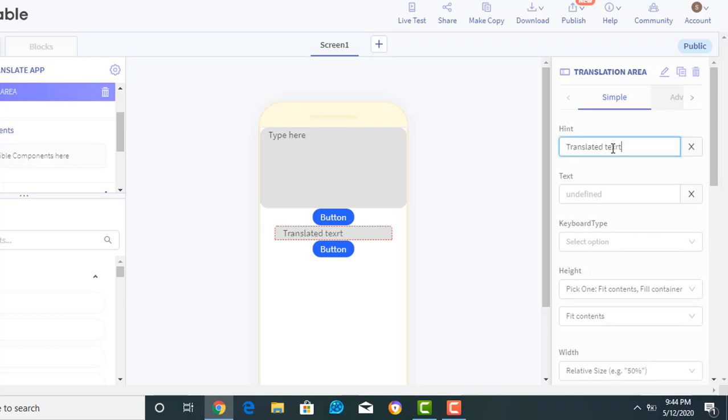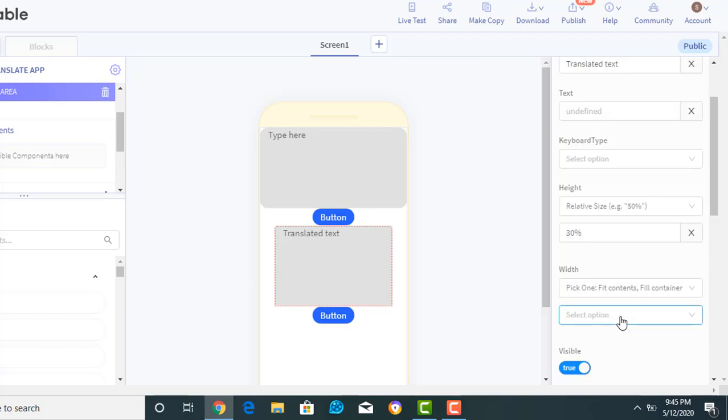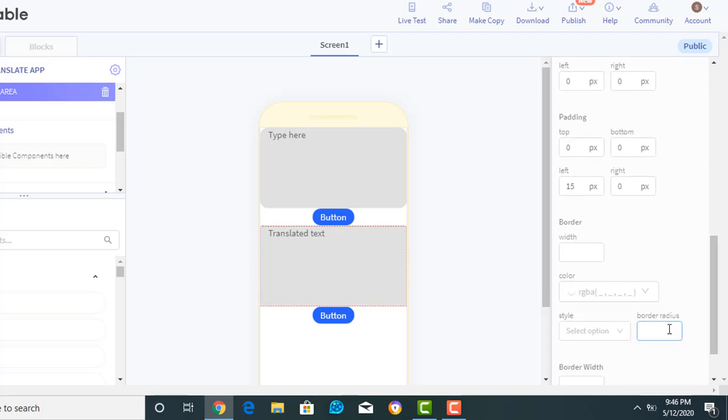Okay. Now with the hint, we are going to change the hint to translated text. So we come to the height, click on it and select relative size and set the percentage to 30%. Good. Now with the width, so we click on this angle and select fill container. Good. So scroll down and then change the radius to 15. So we enter 15 and it sets our radius for us. Good.